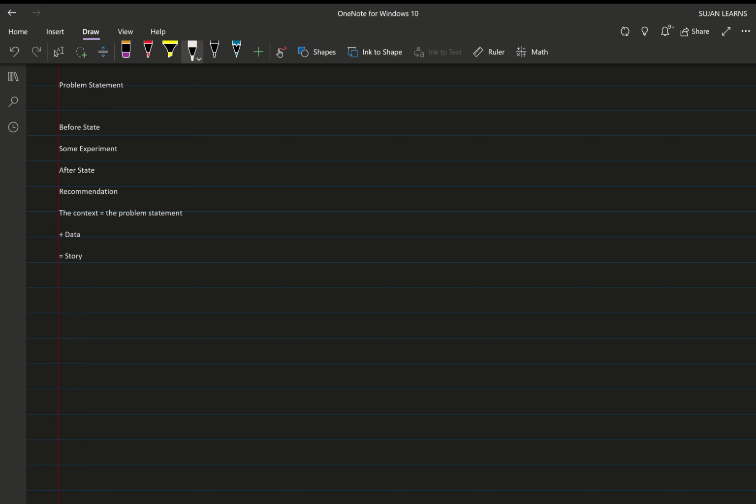So today I'm going to talk about how to create a story using a context of data visualization. So let's be clear what is a story, what is a context. Let's be clear of that first of all. The problem, so any question or problem statement is called a story. For example, let me give you an example from a financial institution.